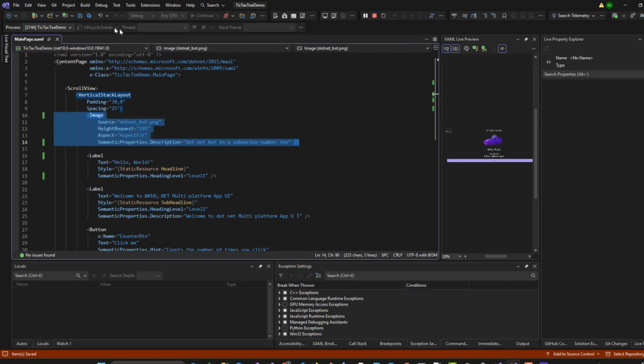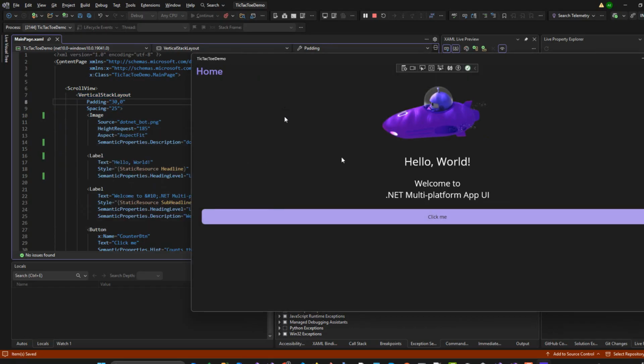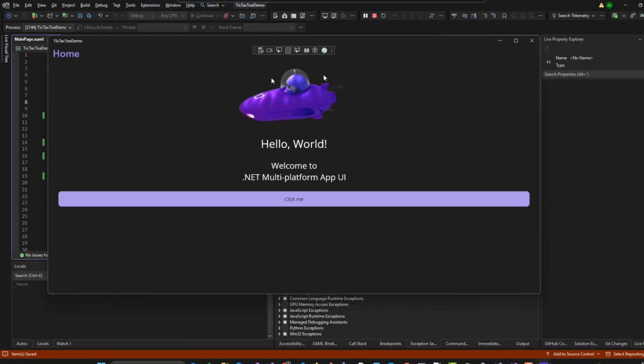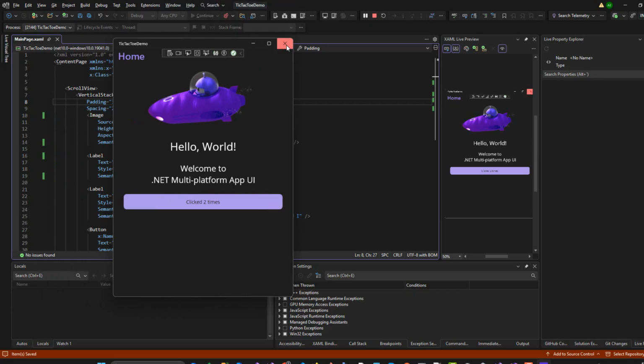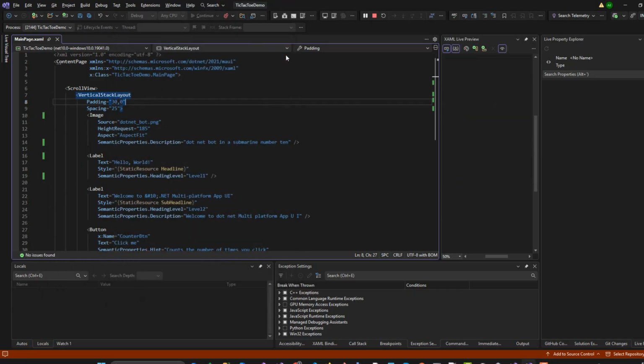Control S saves it, and now your image is back on here. And again, this could be like a phone, an application. You can click here. Okay, let's see what we can do with this.